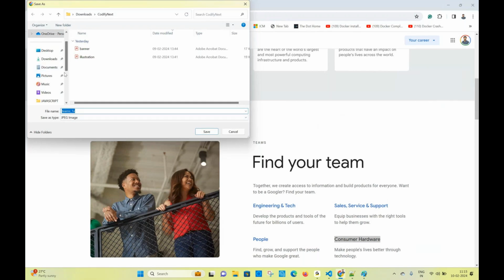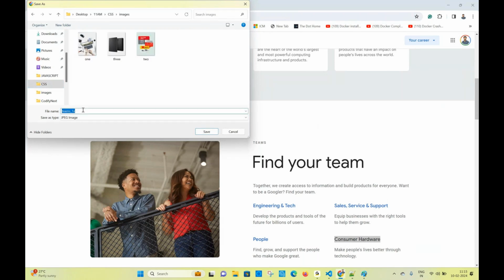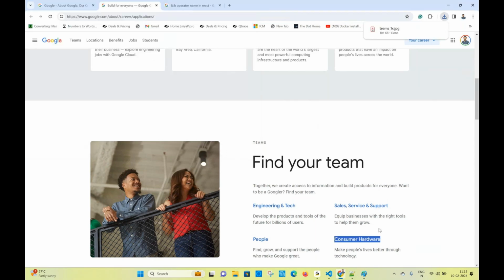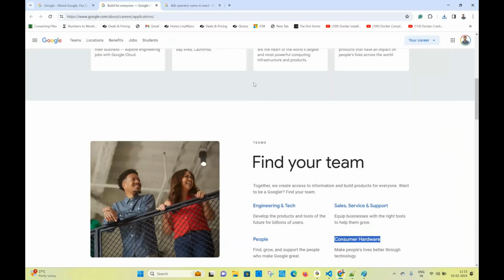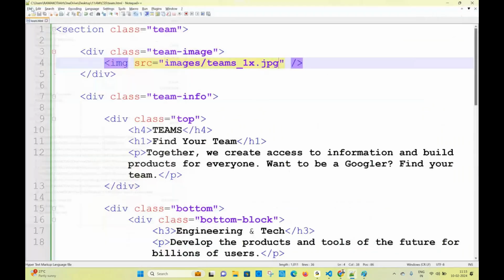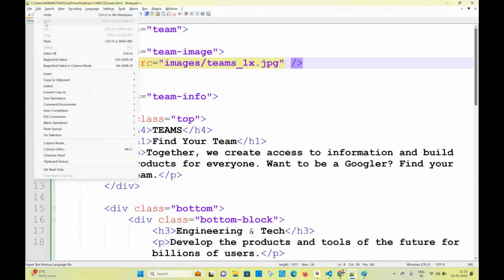where is our CSS folder? Yeah, CSS folder, images, teams underscore 1x.jpg. Right, save, downloaded, teams underscore 1x.jpg. Go to the images folder slash dot jpg. This is done. Now if we can refresh the page now, okay, just run the file. If we can run the file to see the output, this is the output image.